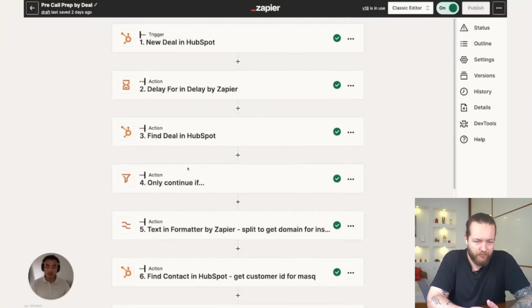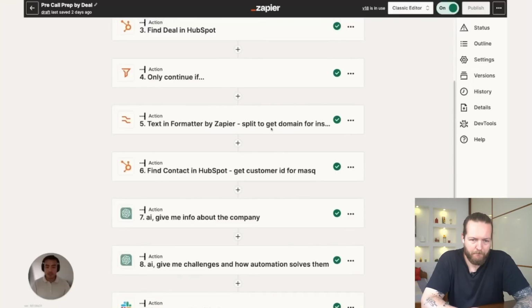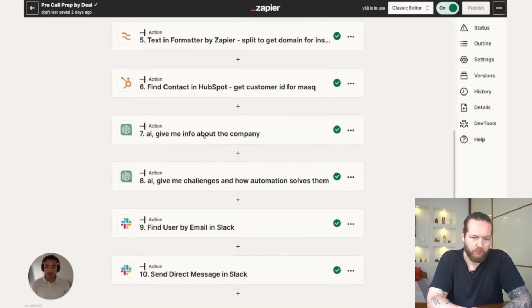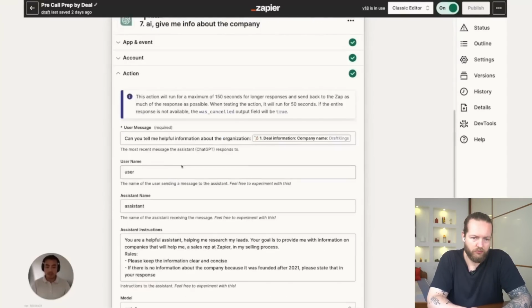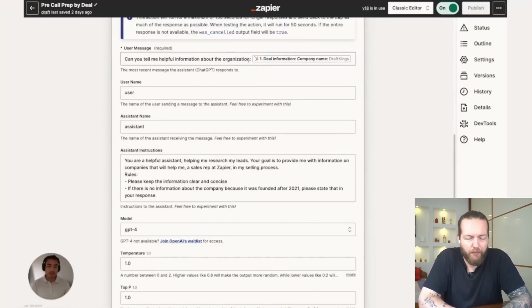And the way this app works is that for every time there's a new deal that gets created within HubSpot, we have a delay step that allows the HubSpot automation to happen for data enrichment. I then continue if this deal is assigned to me. And I have some steps here to split the domain so that I can use that within a link later that I'll show, as well as grab the custom user ID within the HubSpot so it makes it easier for me to masquerade in.